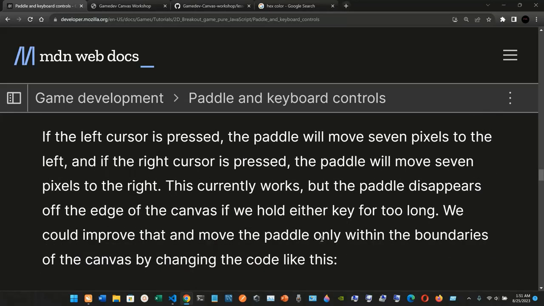If the left cursor is pressed, the paddle will move 7 pixels to the left. If the right cursor is pressed, the paddle will move 7 pixels to the right. This currently works, but the paddle disappears off the edge of the canvas if we hold either key for too long. We could improve that and move the paddle only within the boundaries of the canvas by changing the code like this.